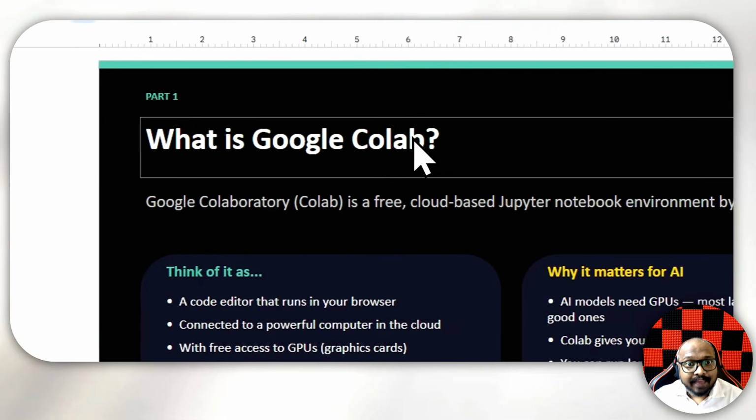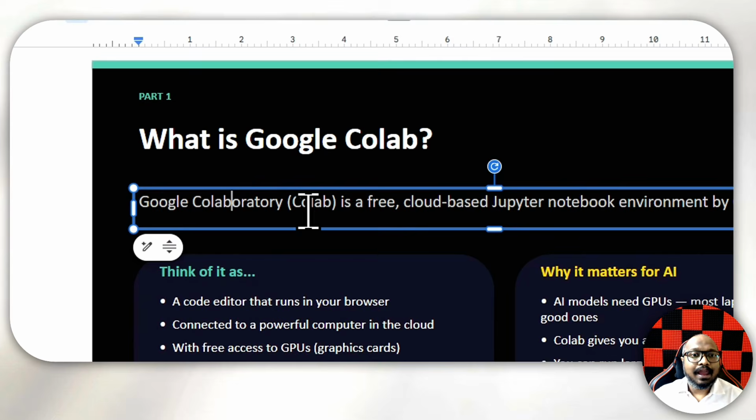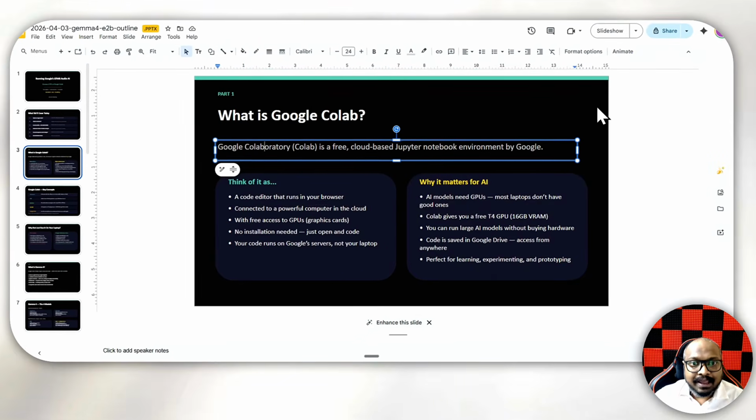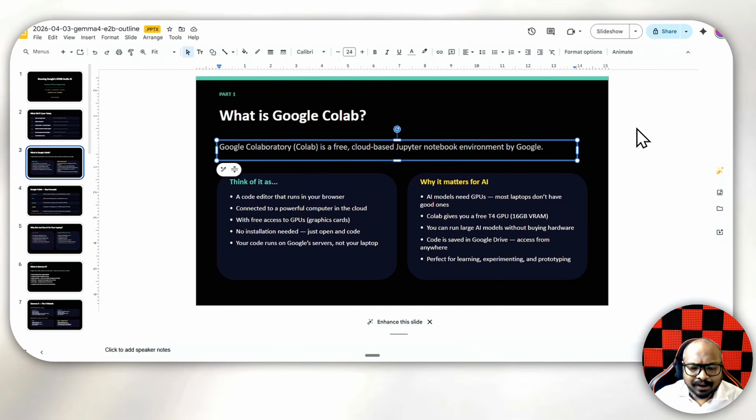First of all, what exactly is Google Colab? Google Colab is a free cloud-based Jupyter notebook environment by Google. Think of it like a free computer with high specifications available for you in the cloud. It's a code editor that runs in your browser connected to a very powerful computer in the cloud, and you have free access to GPUs, because GPUs are very expensive these days, and no installation is needed. For running AI models, this is one of the best solutions ever.